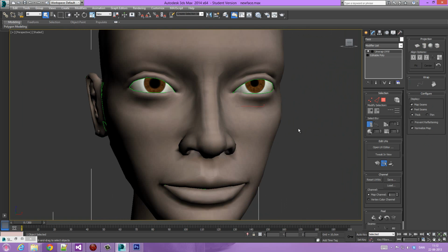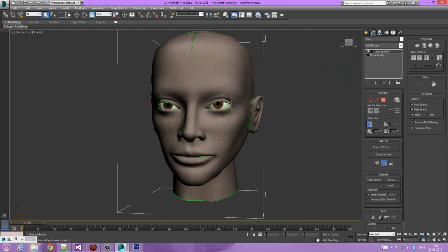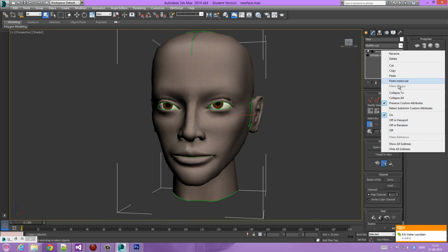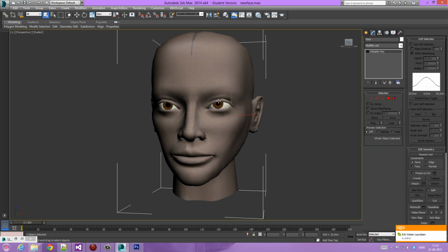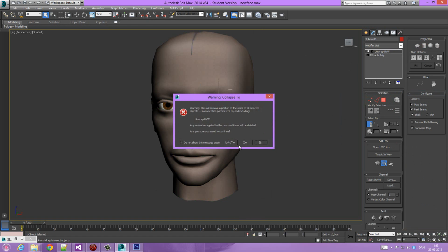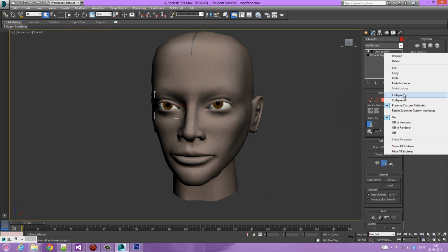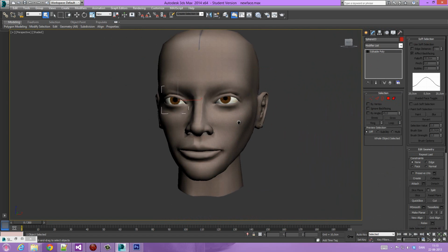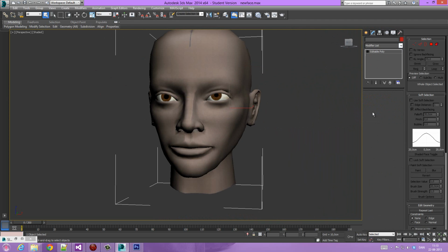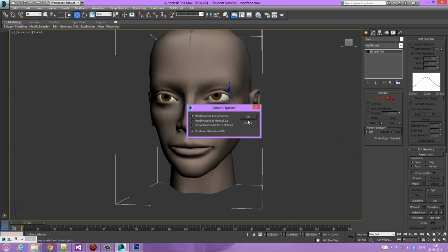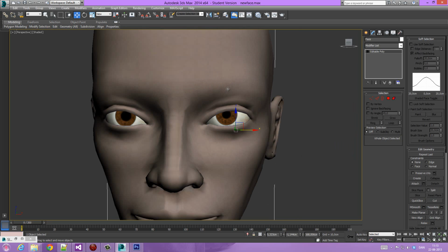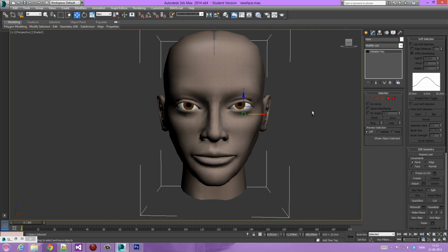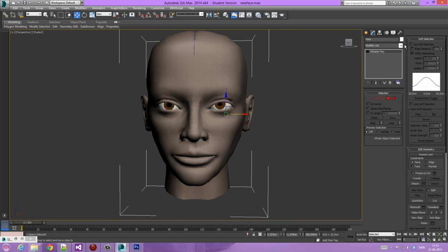The first thing we're going to do is add the eyes to the face. So I'm going to select the face and collapse the face too, and the same for the textures of the eye. Like so. And then I'm going to select the face and attach each individual eye. Like this. So now we have the eyes and the face as one object. As you can see, I can only select one object here.